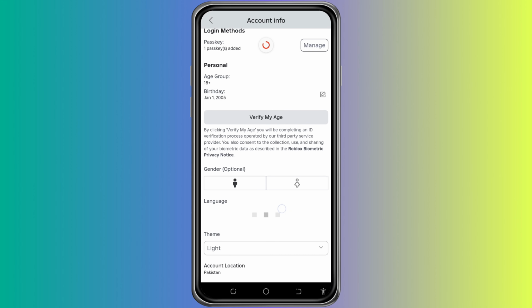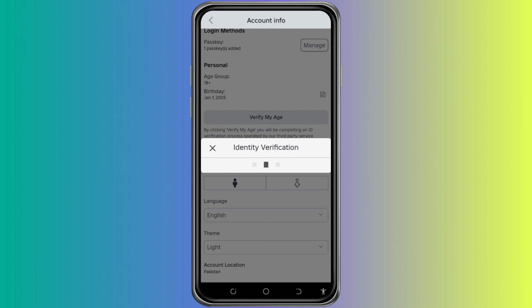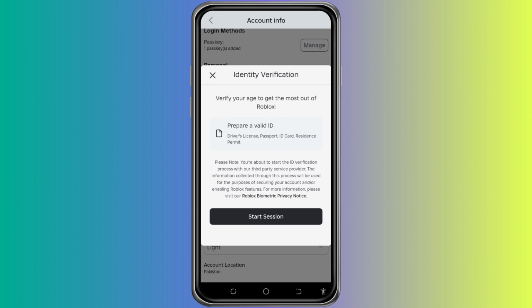Here you will see your account details. Scroll until you find your birthday section. Right below it, you should see the option that says Verify My Age. Tap on it. A new window will appear to start the identity verification process.